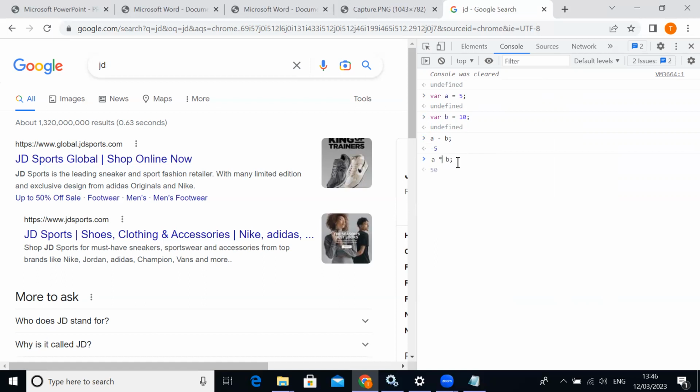So A times B, so 5 times 10, what do we get? 50. And we can do one last one, which is A divided by B. And we get what? 0.5. So what are we doing here? We are performing arithmetic operations on variables. You get it? Because variables contain some values, and we can add those values, we can subtract those values, we can multiply those values, we can divide those values. You get it?